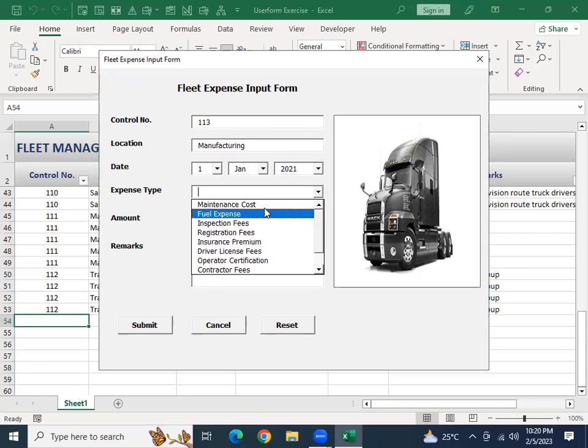For the expense, I have included maintenance cost, fuel expense, and inspection fees. The inspection fees are for vehicles, for the tractor trailer inspection. This is a prerequisite of registration renewal. If the vehicle is due for registration renewal, it has to go through the inspection process before the government allows you to pursue the registration renewal.